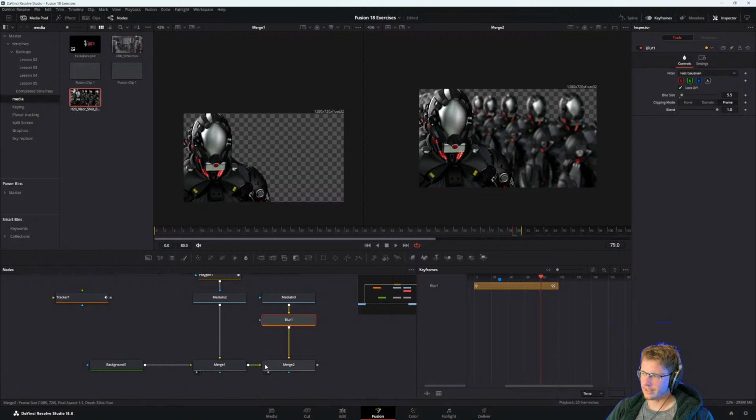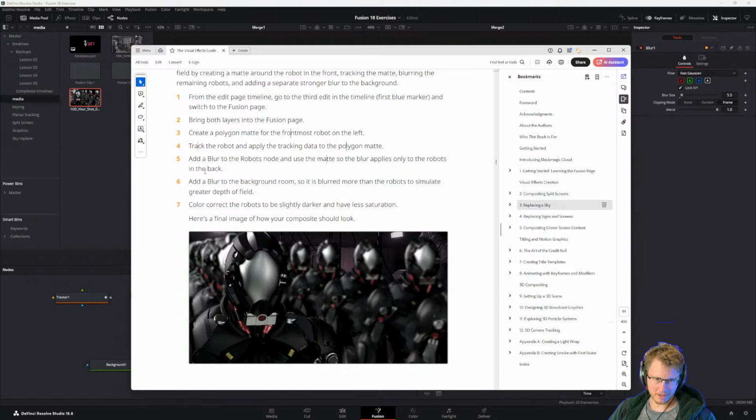The only thing, so that works, but it's not how they were explaining it, I'm pretty sure. So you add a blur to the robots node and use the mat so that the blur applies only to the robots in the back. And then you add a blur to the background, so it is blurred more than the robots to simulate greater depth.